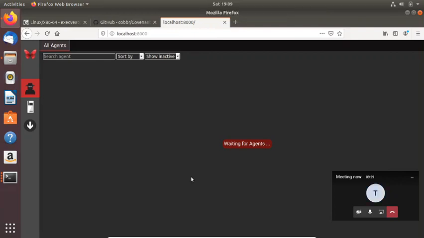Can you see my screen, right? Yes, sir. Perfect. My Ubuntu screen is visible? Okay.